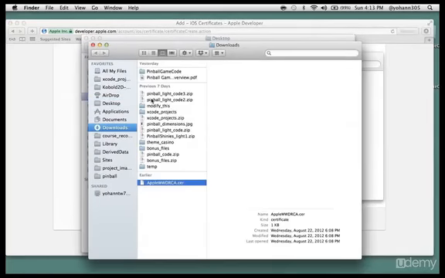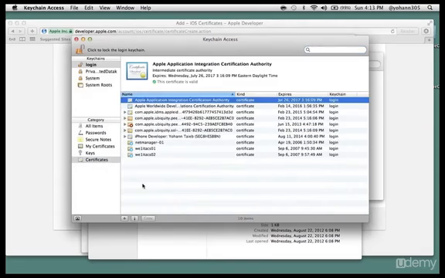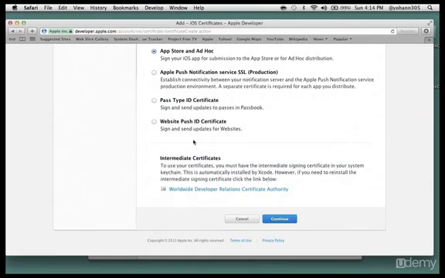Open the file, double click on it, and that will open it in Keychain Access. There you go. This is called Keychain Access, and the file is right there now. Okay, and it's a valid certificate. Now go back to Safari or whatever web browser you're using, and click on Continue.